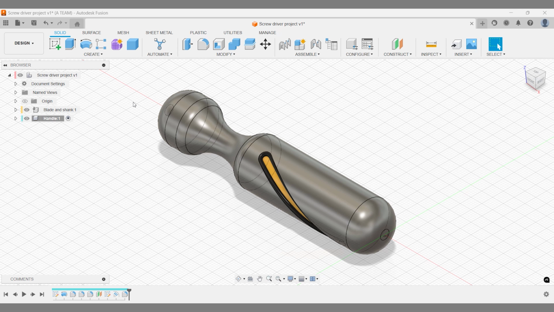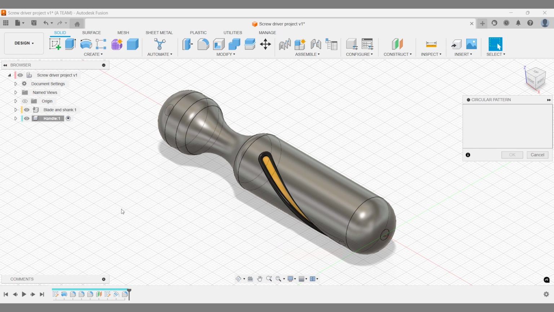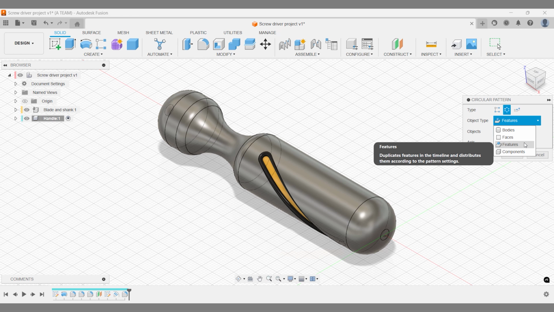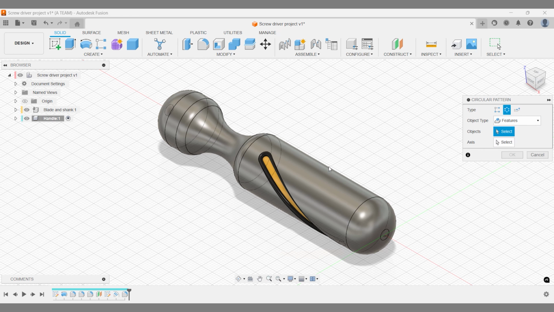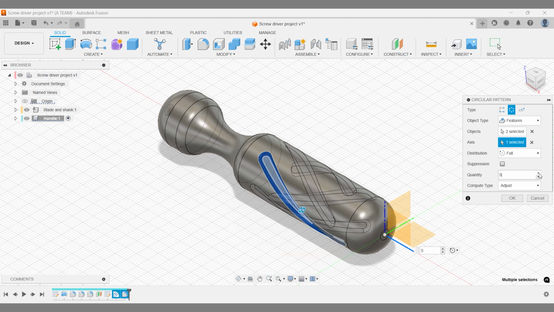Create a circular pattern from the Create menu. Use features in the object type dropdown. If your design is centered on the origin, use the custom axis. Adjust the quantity if needed.